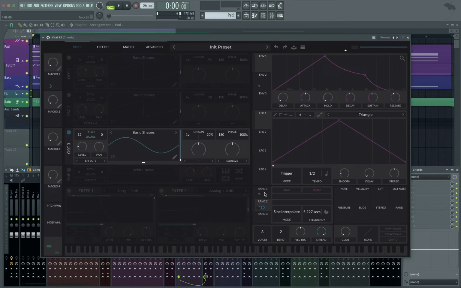If you want to give the oscillator an analog warping sound, you can go back to random 1 and link it to the fine pitch.